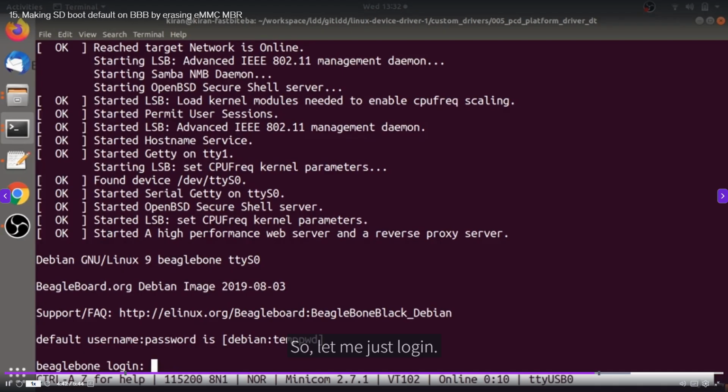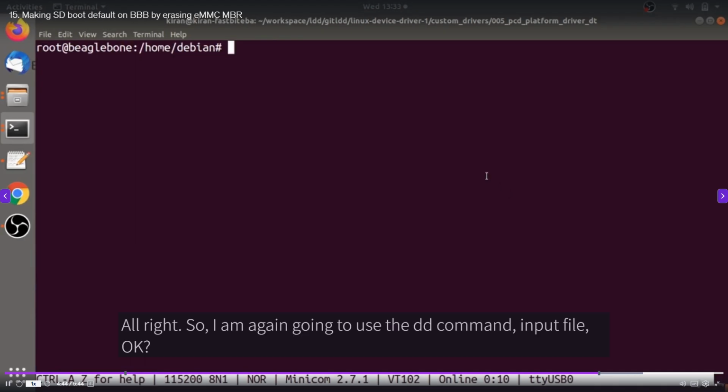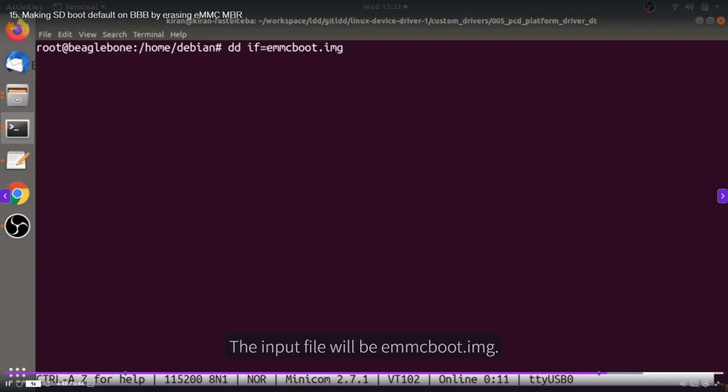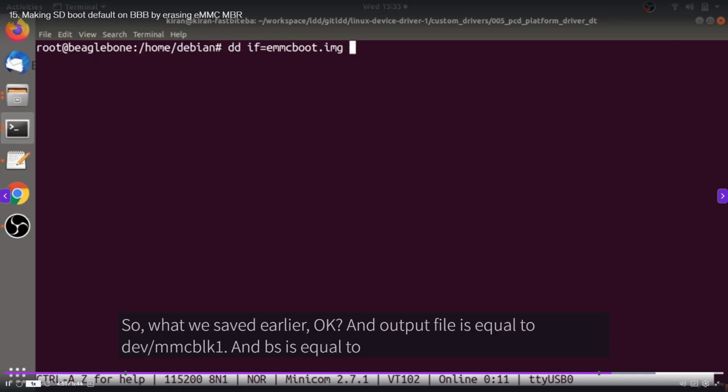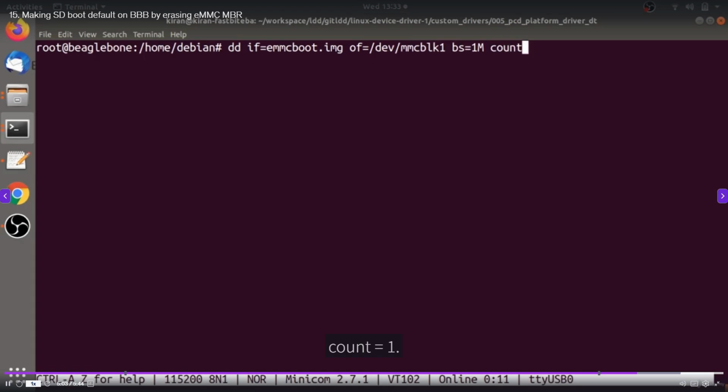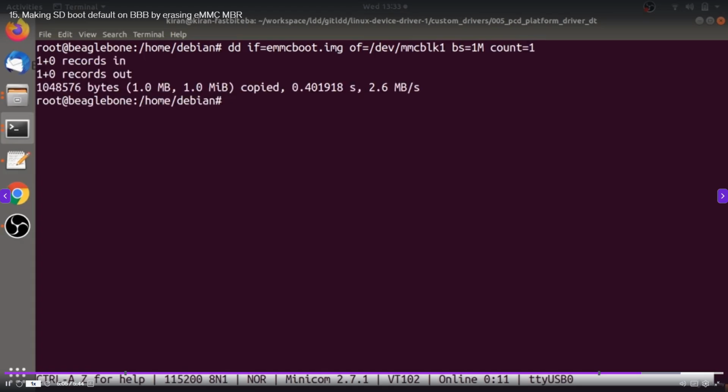So let me just log in. I'm again going to use the dd command. The input file will be emmcboot.img, what we saved earlier, and output file is equal to /dev/mmcblk1, and bs is equal to 1 megabyte, count is equal to 1. So we just recovered the MBR.